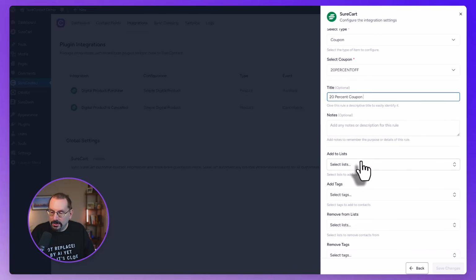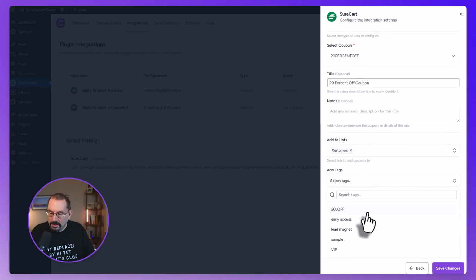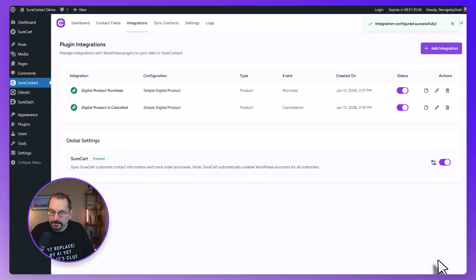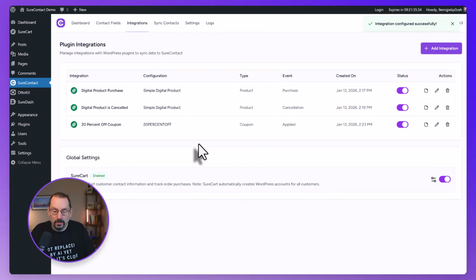Again, you have the option to add in notes. And then for the tags, we want to add in a tag called 20 off. And we have the option to remove them from a list or remove from tags. Click on Save Changes. So now we have a specific integration rule that says if anyone uses this 20% off coupon, apply that individual tag in SureContact. So this is incredibly useful for identifying discount-driven buyers, segmenting promo campaigns, and understanding how customers purchase, not just that they purchased. So now your CRM here knows how someone bought, not just what they bought.